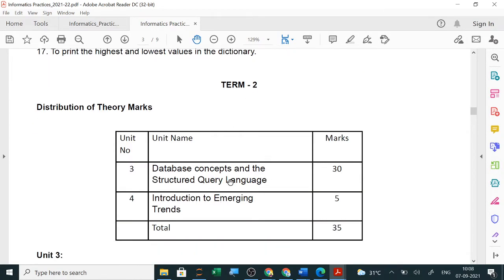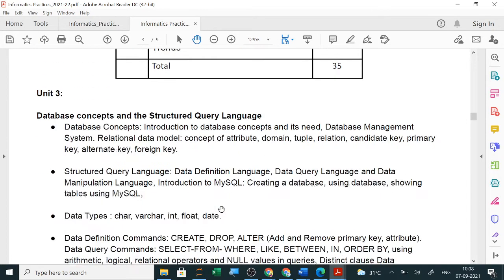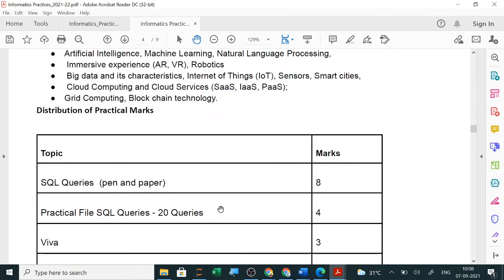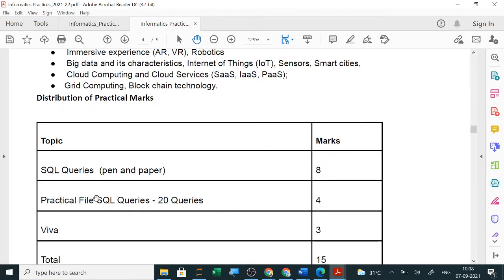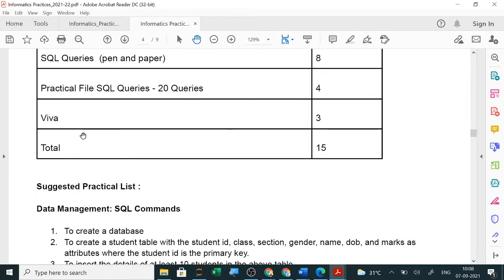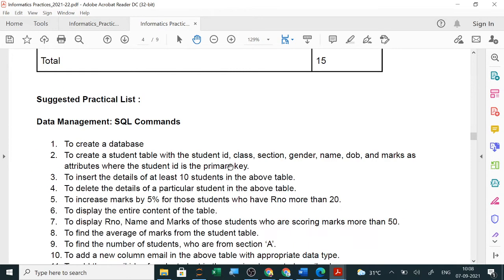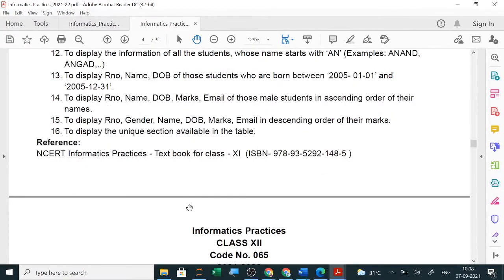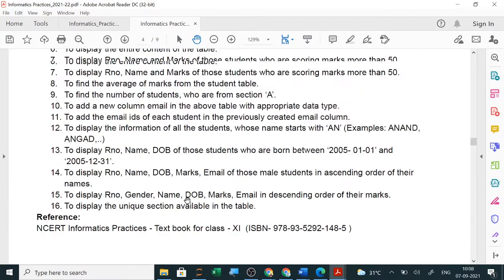Now term 2 will be your MySQL and emerging trends. So this complete MySQL and emerging trends, and in that you will write in the same file with the topic term 2, the SQL queries you have to write, and in February you will have your annual practical exam. Here they have given all the SQL queries which you have to write in your practical copy.